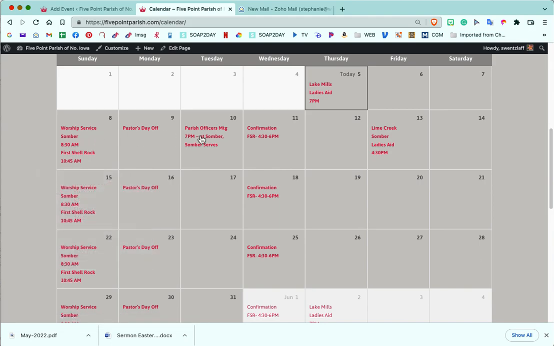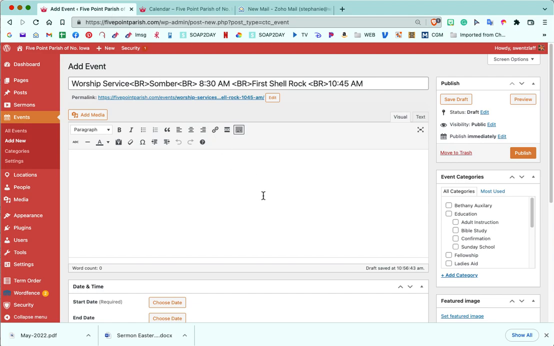Otherwise, it would just go all the way across the screen, and it would stop at this line, and you wouldn't see all the information. So we'll go back here, and you'll have to remember to add these. I don't know how to say how many characters. I just looked that I wanted to say worship service on one line, somber on one line, the time on one line, Shell Rock on one line, and then the time again on one line.